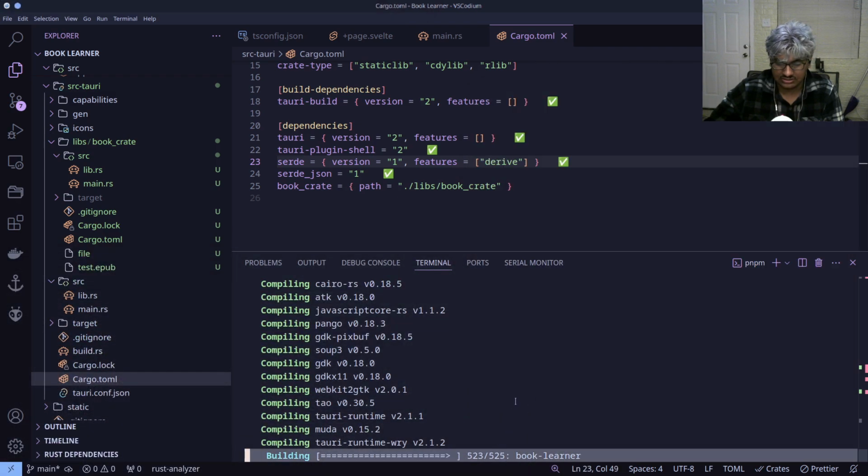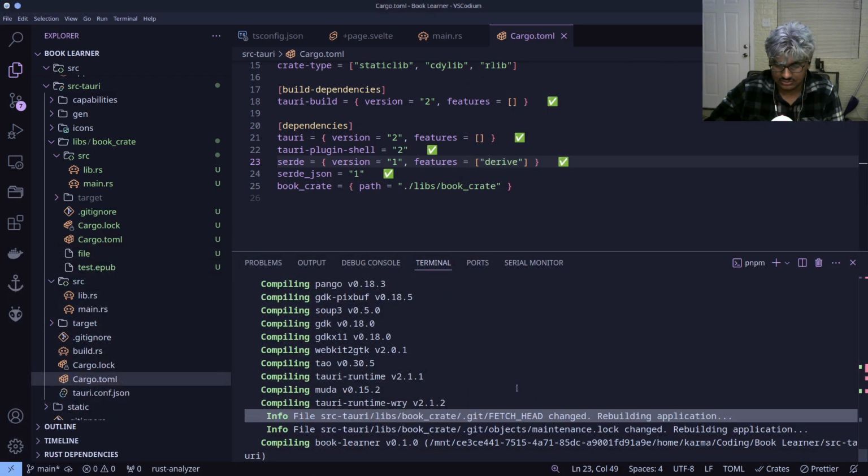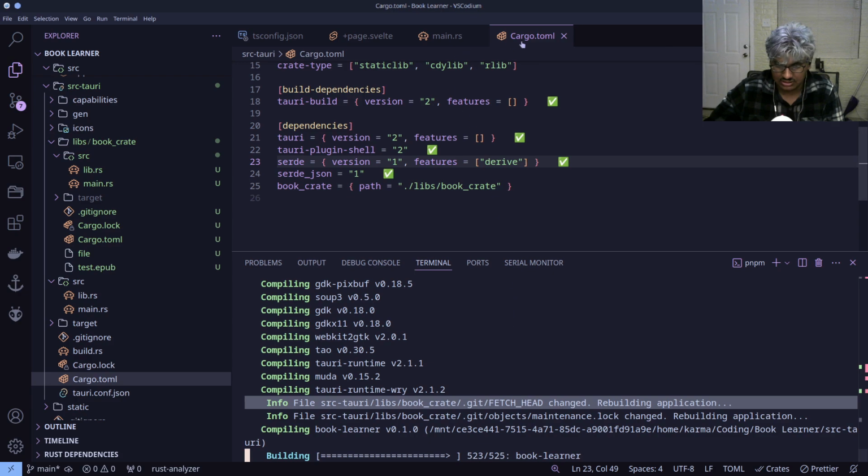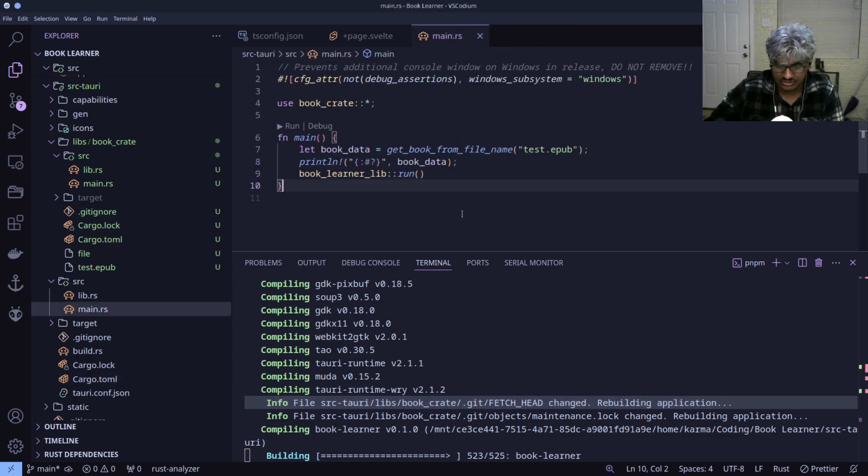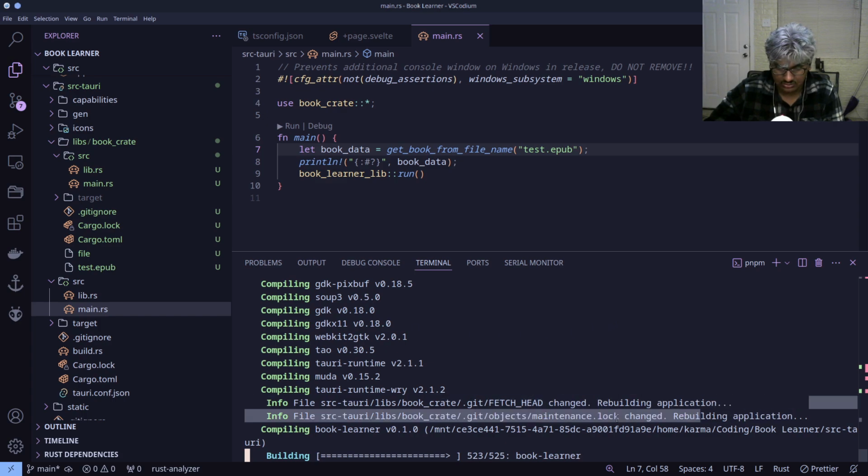Oh, we're almost done. We're almost done. Come on, I'm looking for seg faults. I'm looking for no such thing. I'm looking for an unwrap error. Why did my git change? Why is this happening?